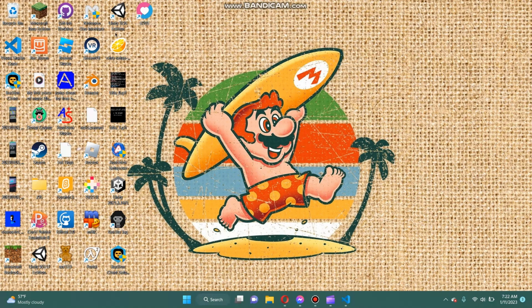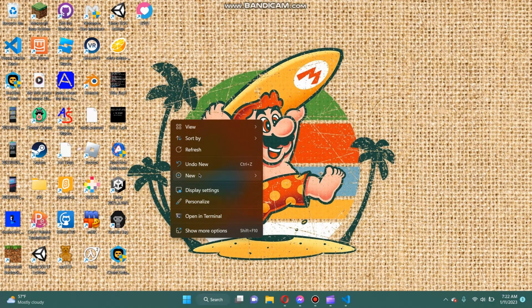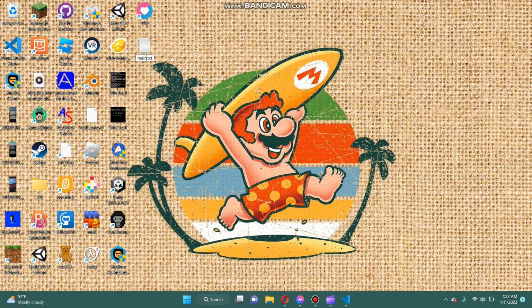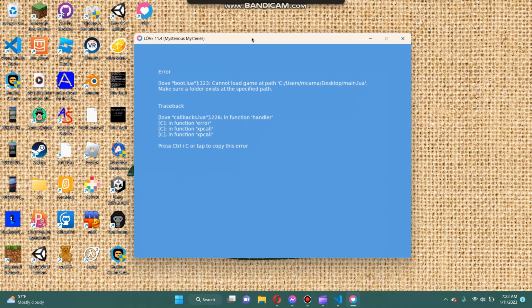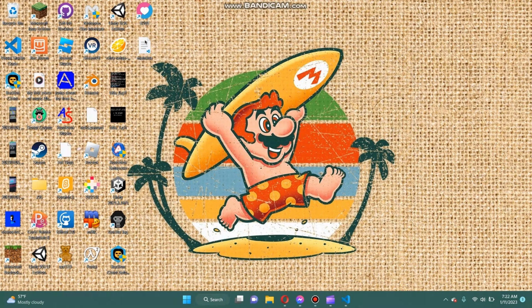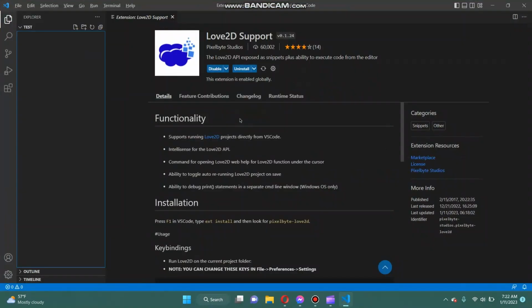So now, if you want to run a game, for example, we make a text document called main. We change the txt to lua. Drag it into Love, and it opens with Love. But it comes up with an error because it doesn't have all the normal stuff that you need. So you're gonna want to delete the main document for now.